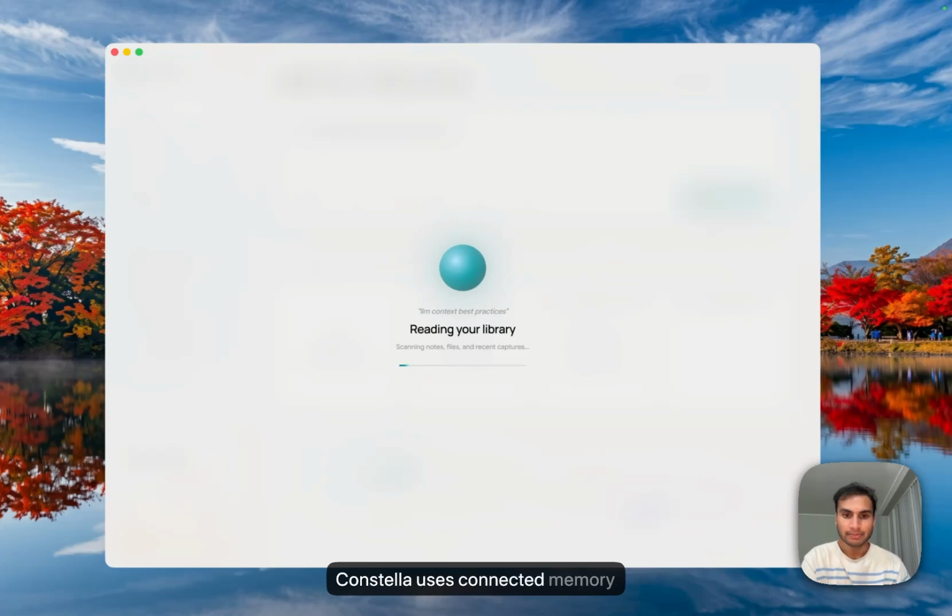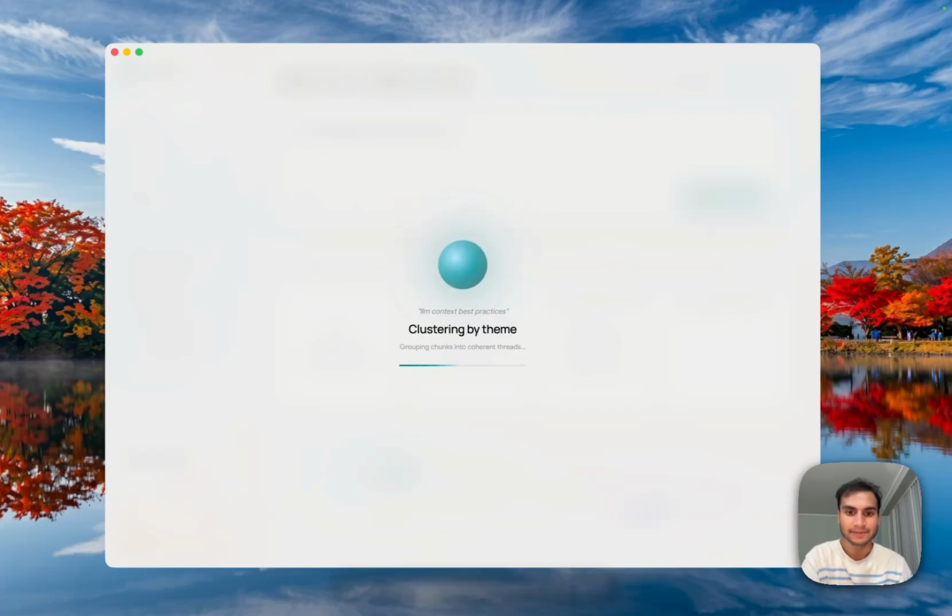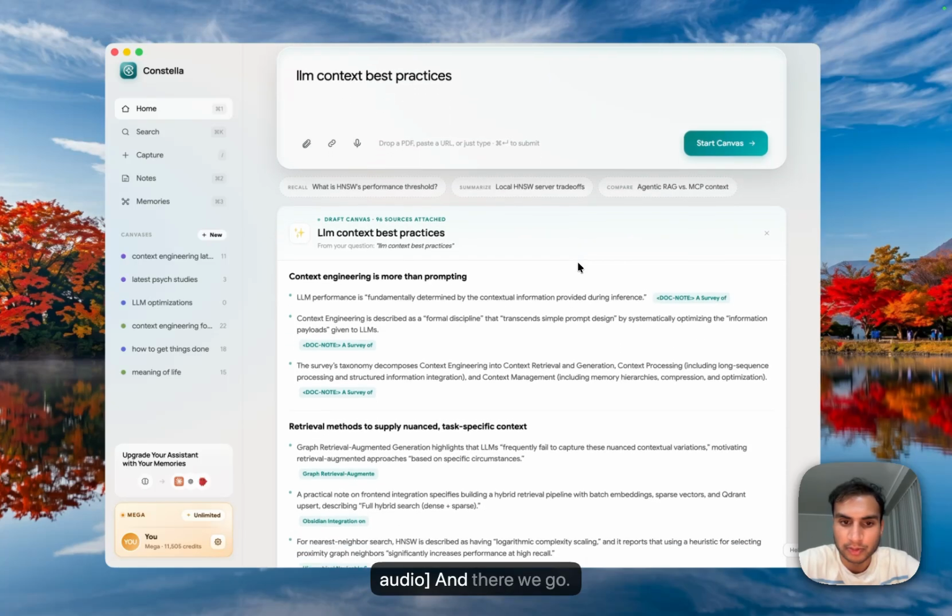Constella uses connected memory where everything is semantically indexed, making it not just like a ChatGPT retrieval, but actual high quality responses back with sources. And there we go.